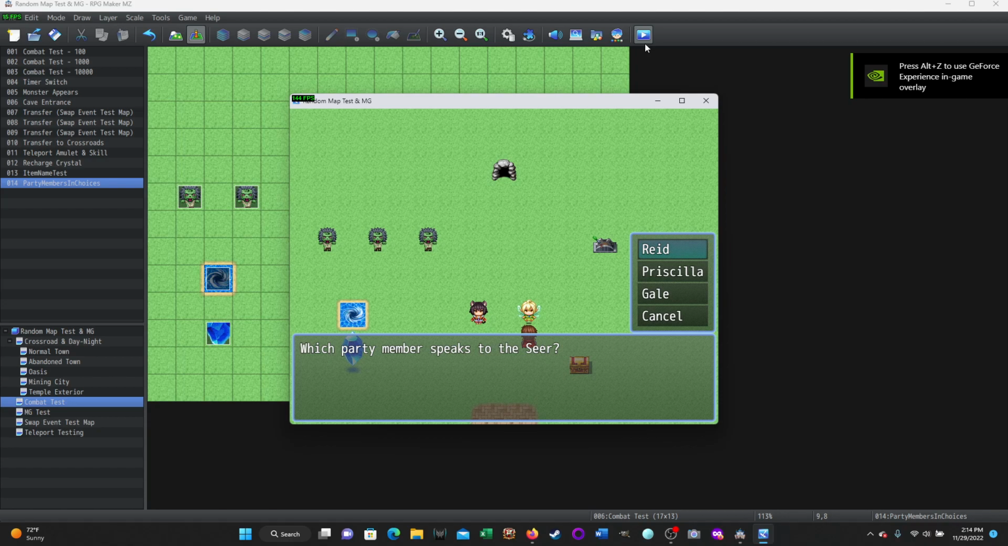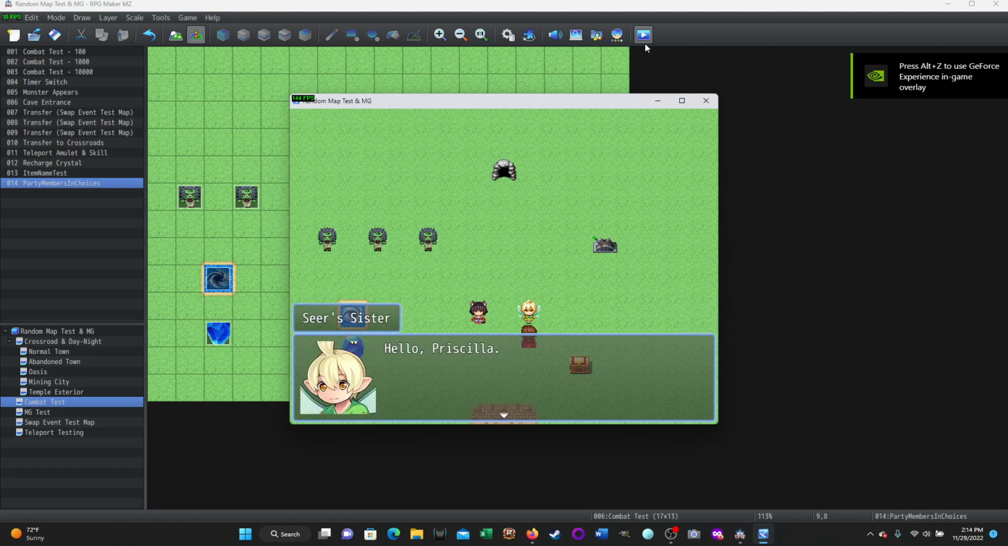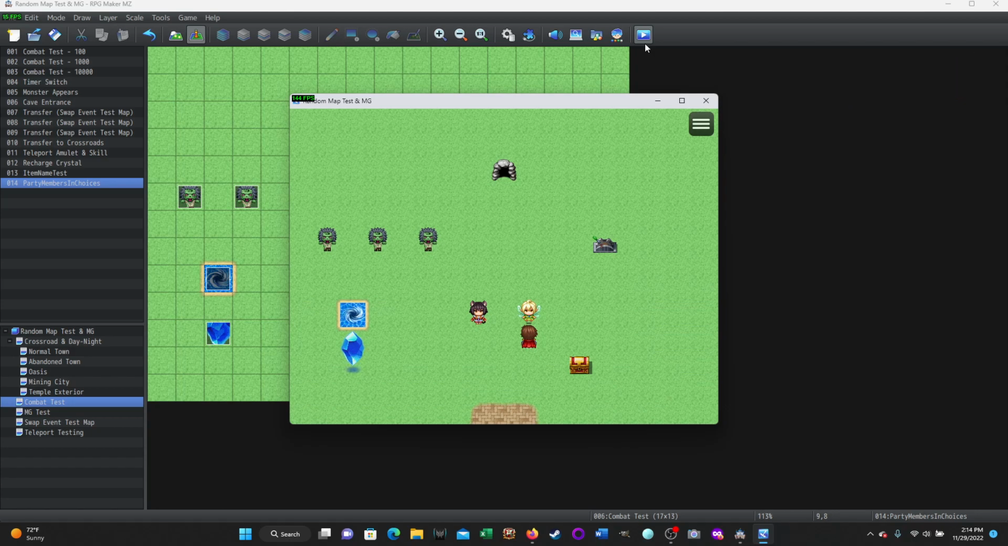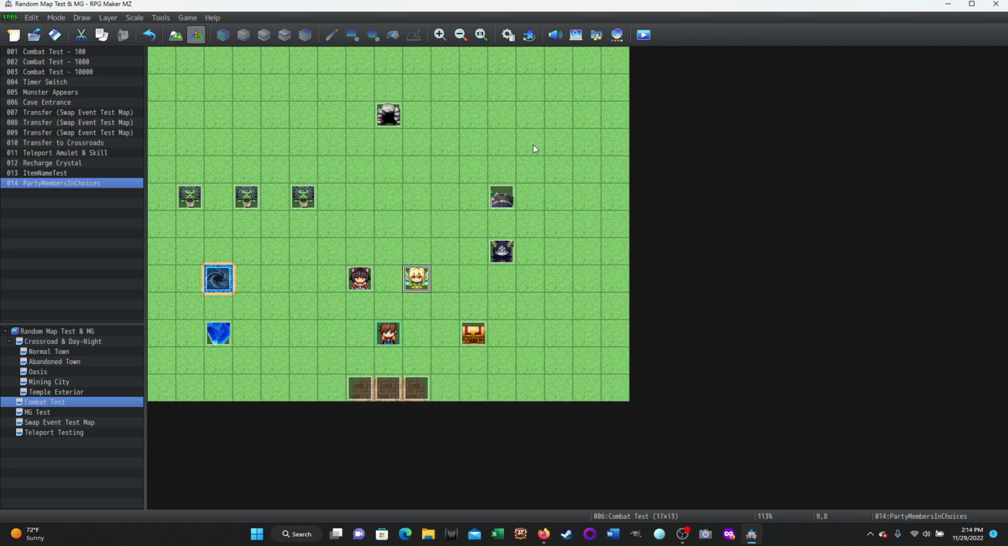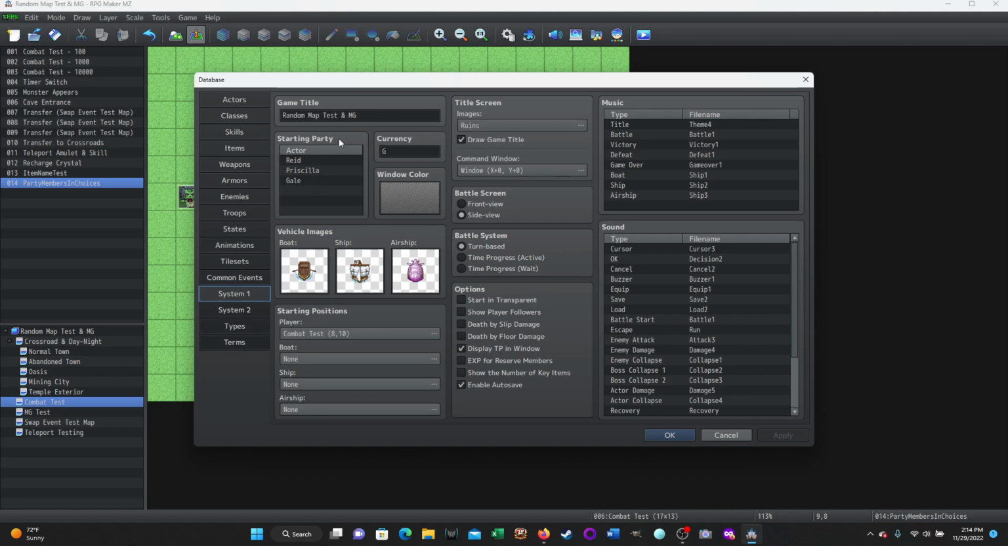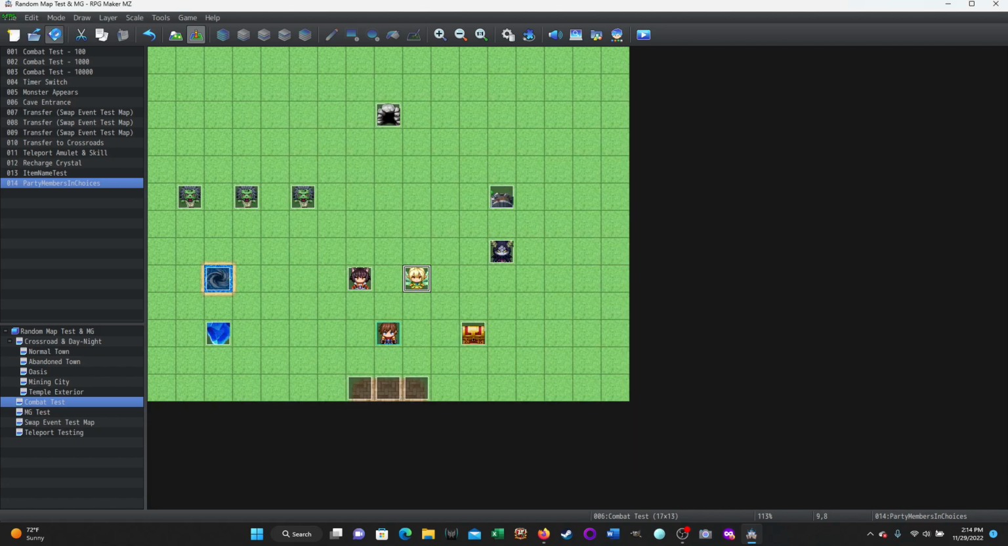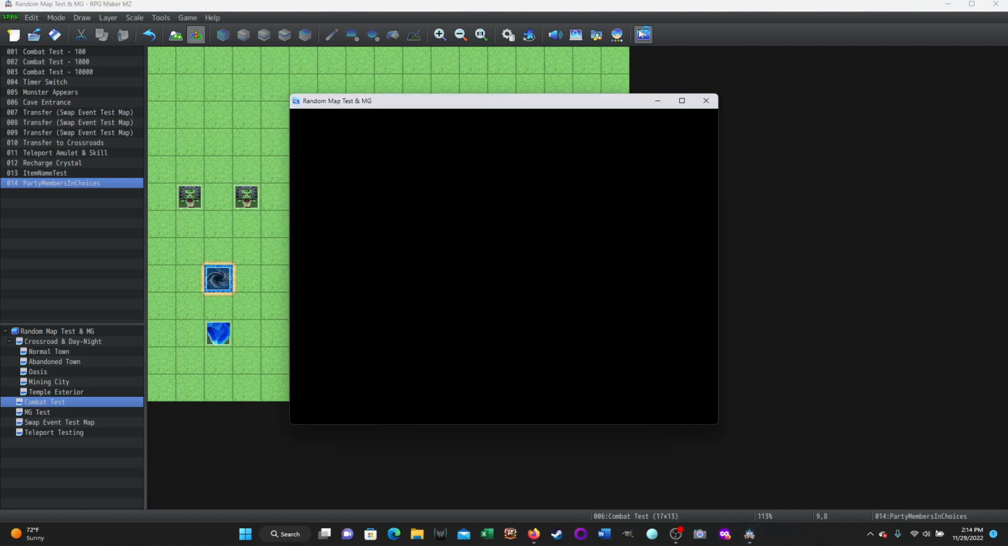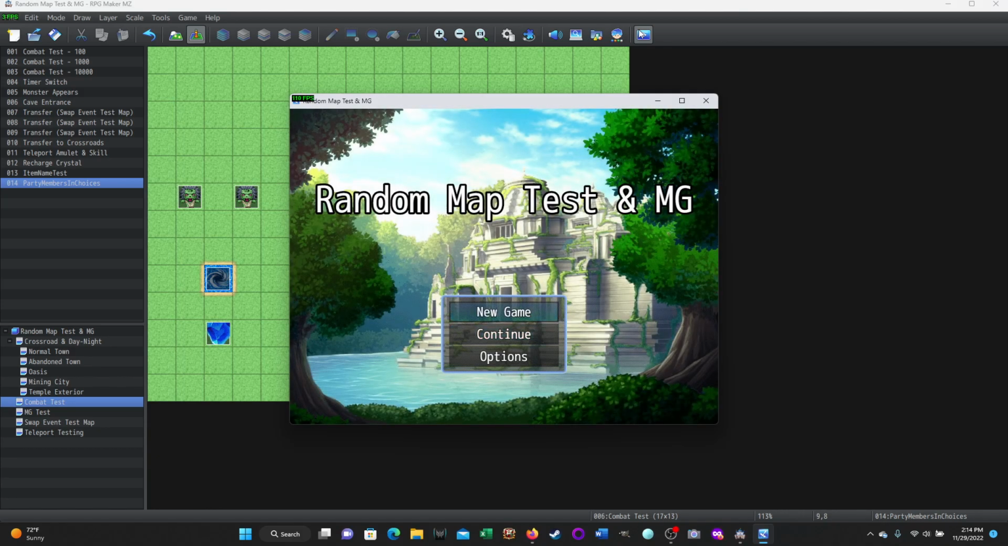Now I only have 3 choices, right? That's it. And it's still going to work perfectly fine. Now, let's just show what happens when there's only 1 party member. So I'm going to go back here, and I'm going to get rid of my other party members. Okay, now I only have 1 party member, and it's not even going to give me a choice now.